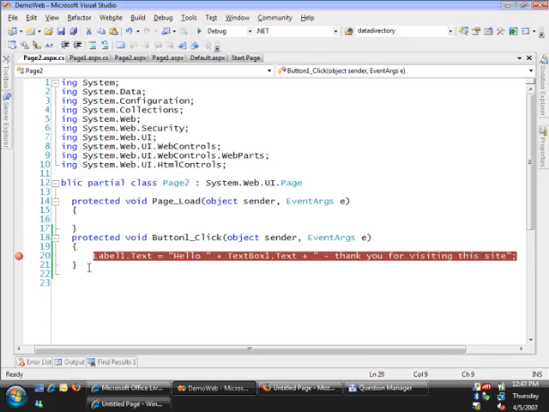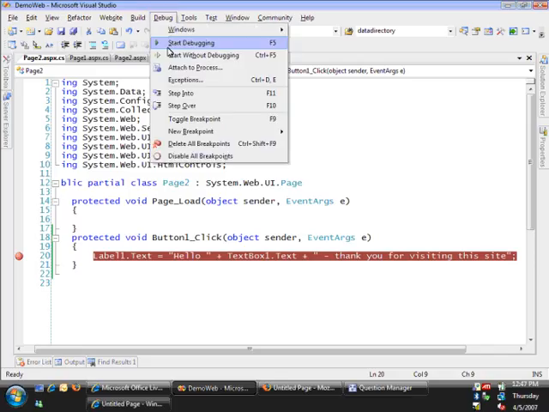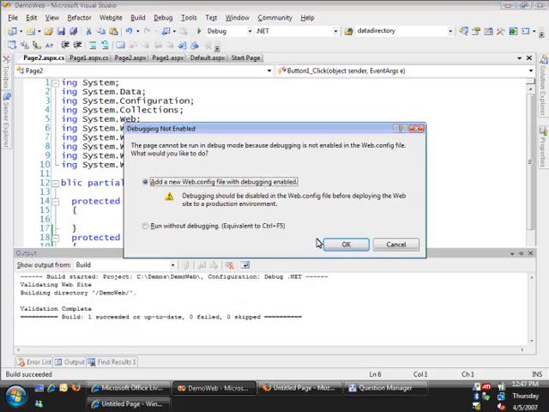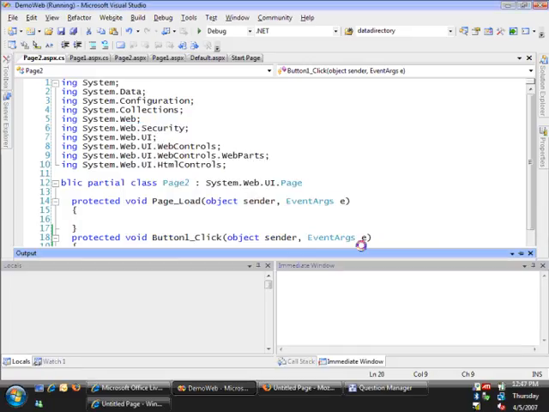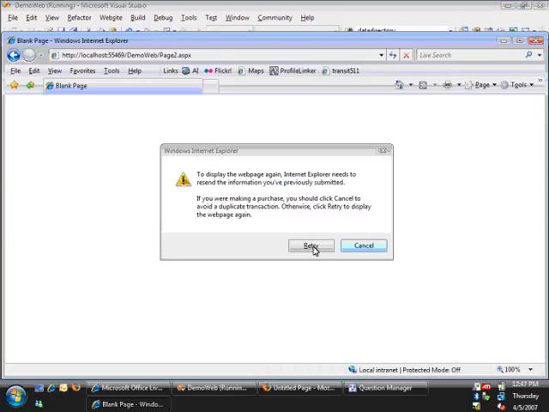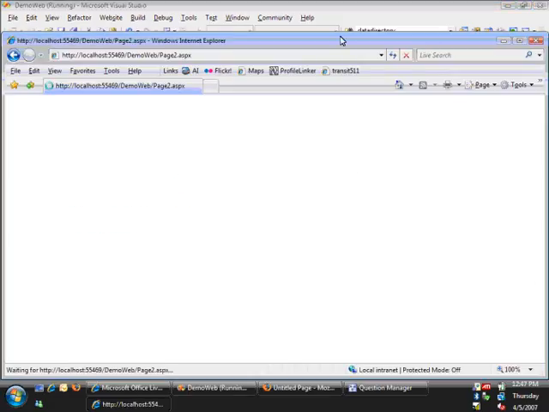To start up the site with debugging, I can hit F5, or I can simply click on debug and say start debugging. As soon as I do this, it's going to come up with a prompt that says, to enable debugging, we need to add a new file to our solution called the web.config file. I absolutely want that in there because I want to debug this page, and I'm going to refresh this page so I can start debugging it.